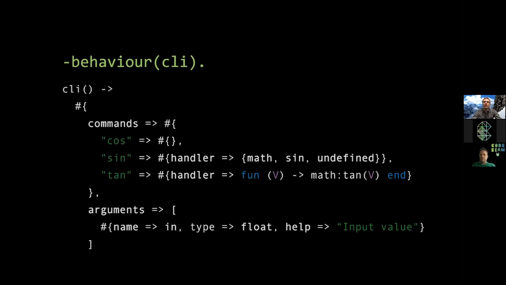The function must have arity 1 because there is just one argument declared. You see the type of float and the name is in. Handler definition is quite flexible, so you can actually point the handler at a different module. Say the sinus function just calls the math sinus function. And then tangents is implemented in place, as you can see.